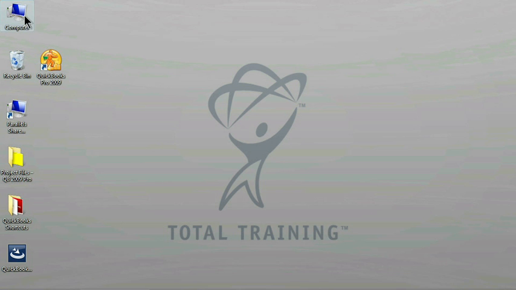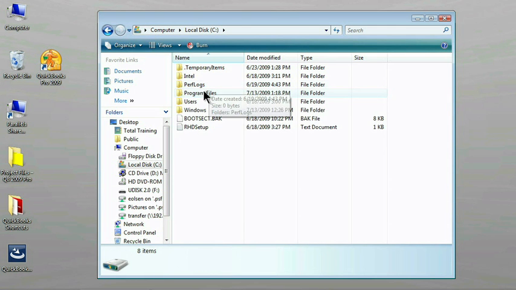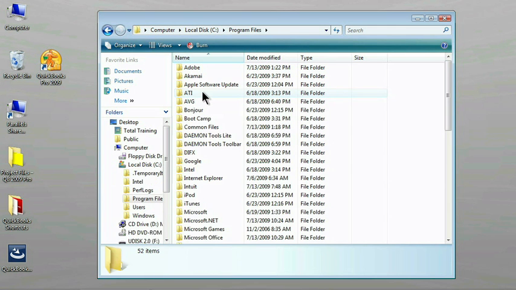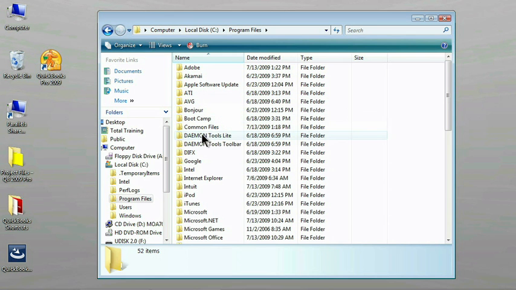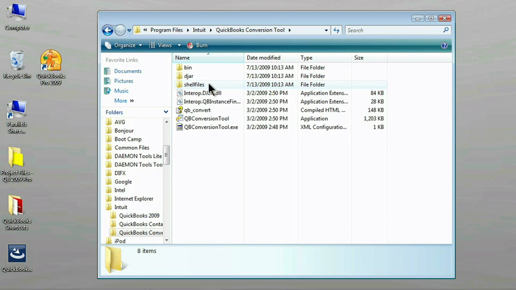So I'm going to go ahead and double-click Computer, go into my local hard drive, into Program Files, and then into the Intuit folder, and lastly into the folder called QuickBooks Conversion Tool.